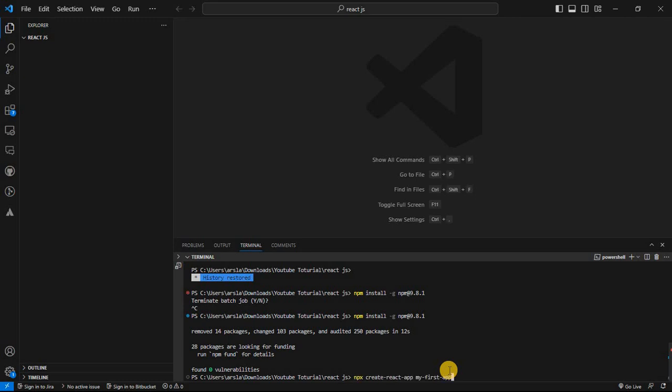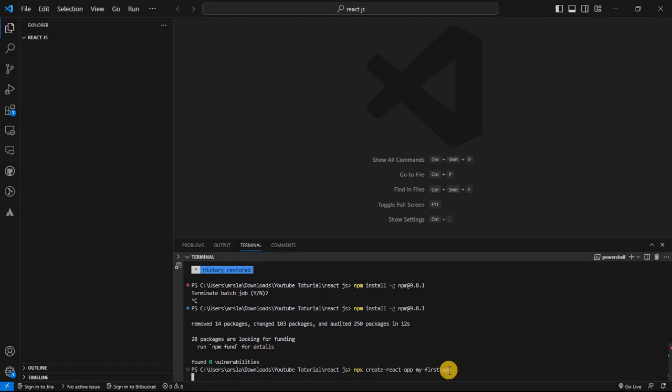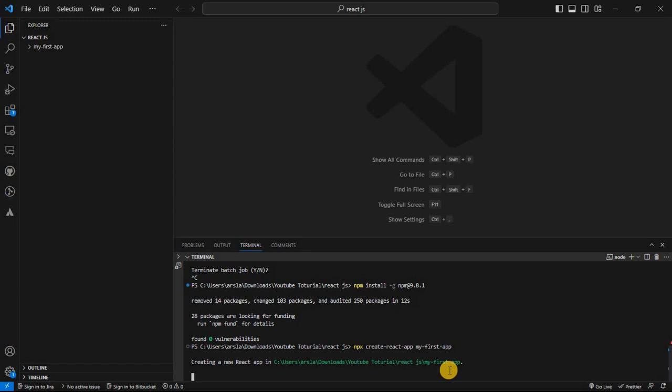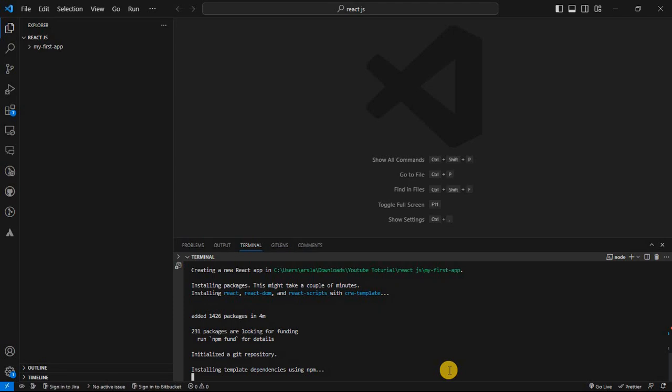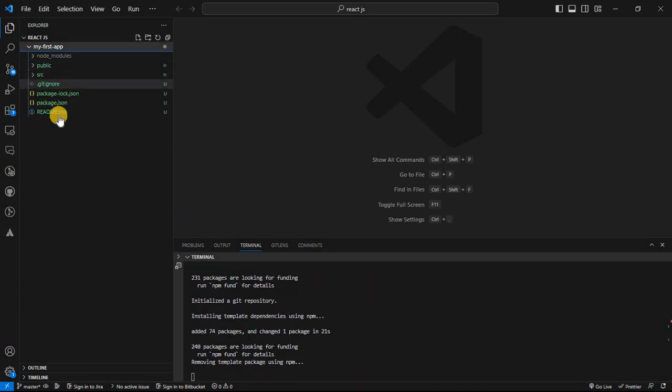So now I am again installing my React app. React app installing, it takes a couple of minutes, so we are waiting. Almost there. So our application is installing. You can see on the left side in our bar, the application's files, all the files of the React application, come in.